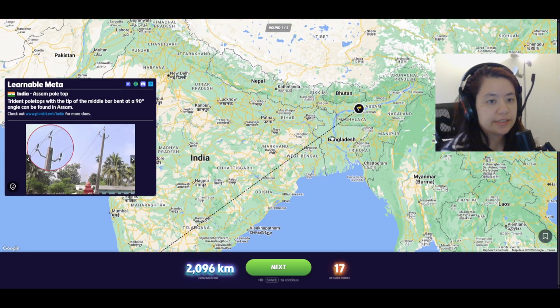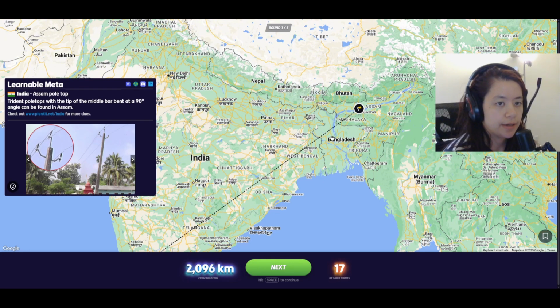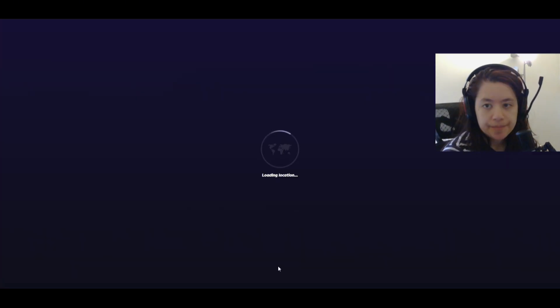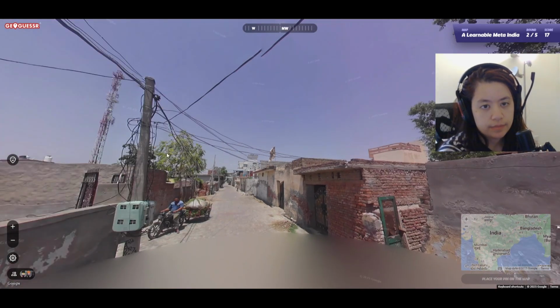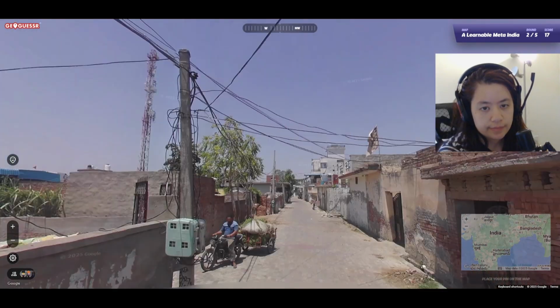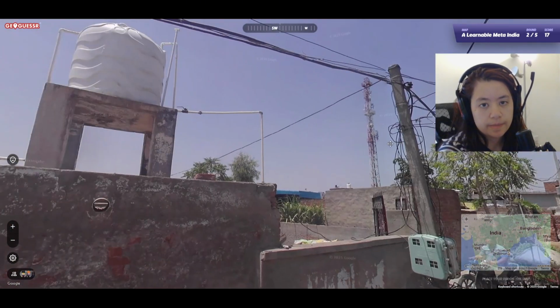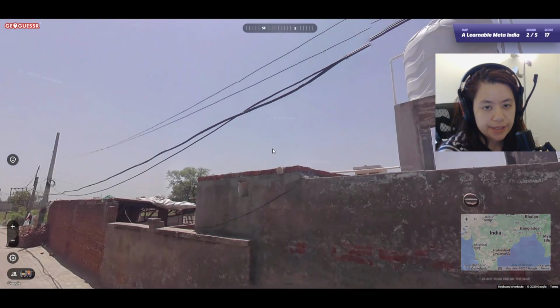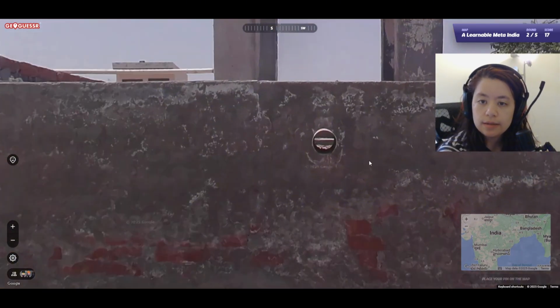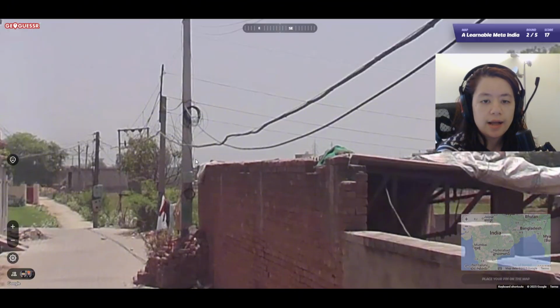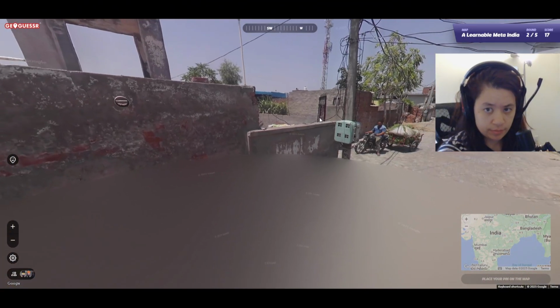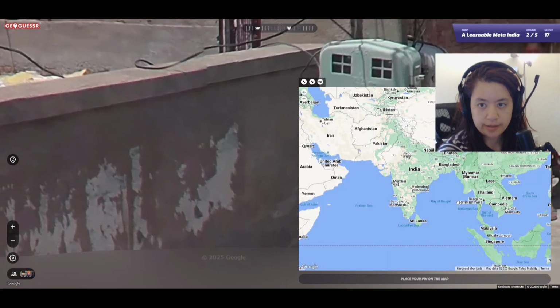Okay, this is an Assam pole top. So Assam pole tops are trident with a bar bent at a 90-degree angle. Okay. Any pole tops? Water tank, right? Electricity? No, that's just a hole. It's just a tube. Is it the mint color? Okay, this is the mint color box.